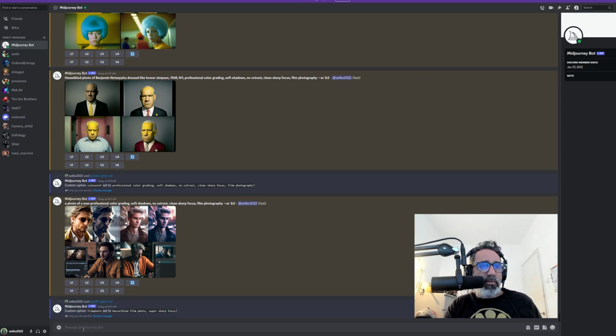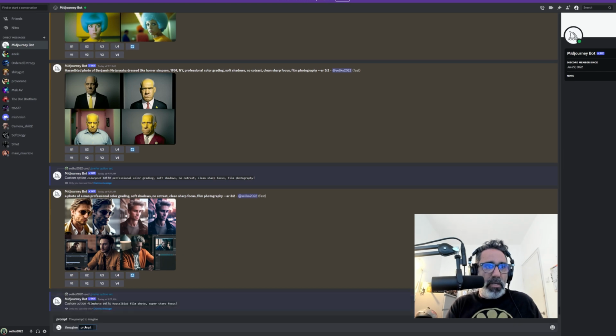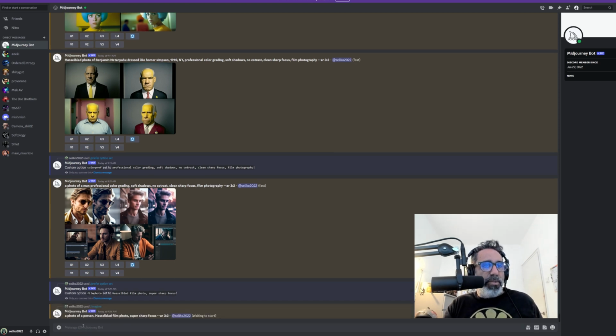my prompts. So for example, slash imagine a photo of a person minus minus film photo. And you will see that Midjourney automatically converts the film photo into Hasselblad film photo super sharp focus.